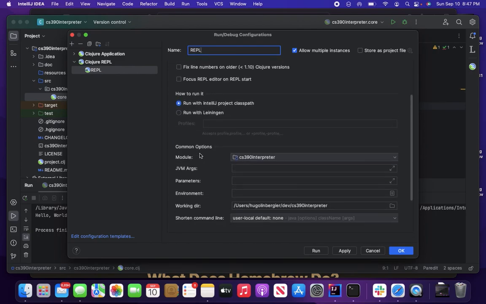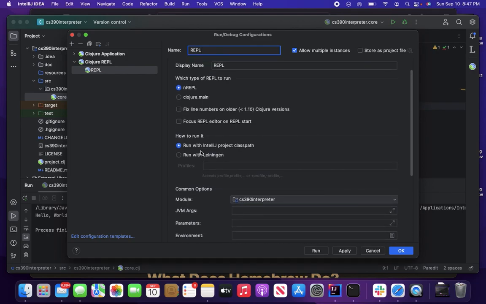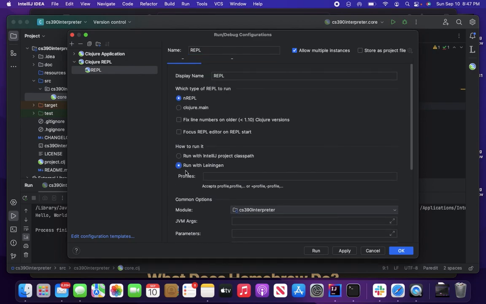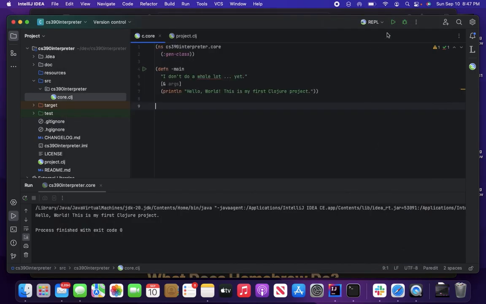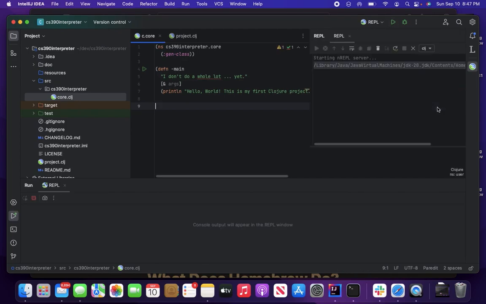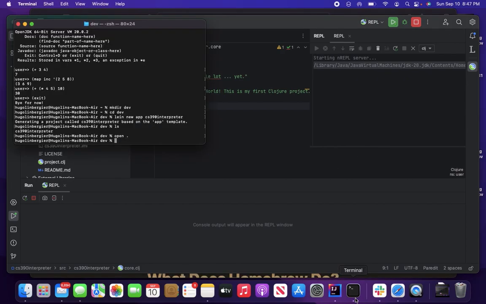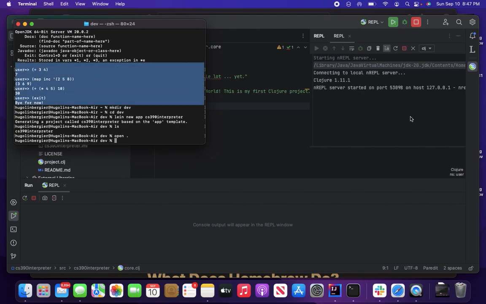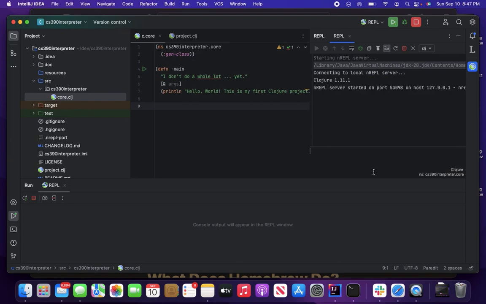I'm going to leave everything by default here. I'm not going to change anything, except I'm going to use run with Leiningen. And I don't need to put anything in profile. I'm going to apply, okay. And now if I try to run, so now I have this option, right? So I'm choosing REPL, and if I run the REPL, it's going to open a side window where I can now use the REPL the same way I was doing it on the terminal window before.